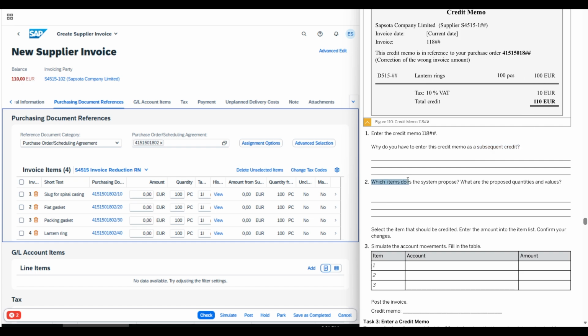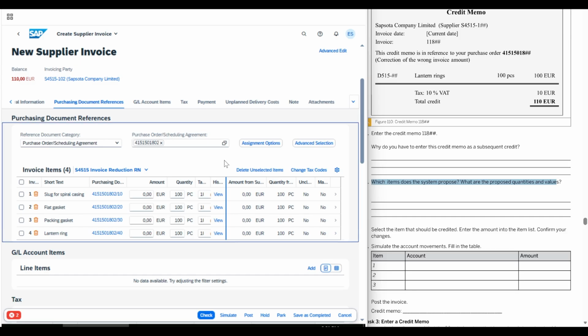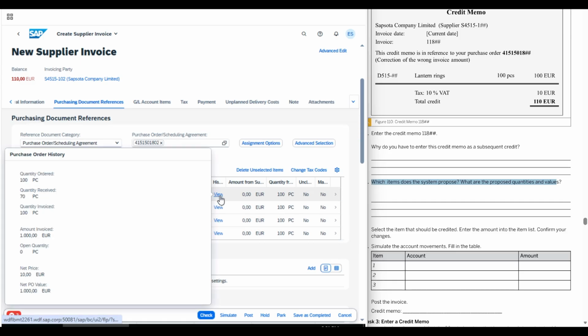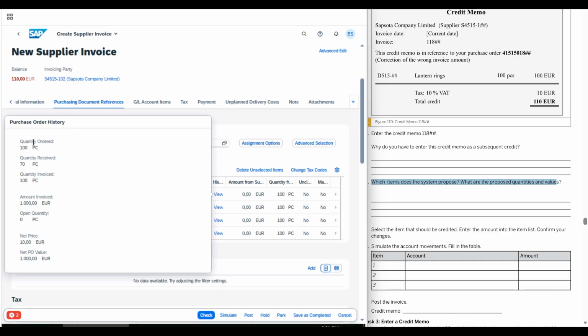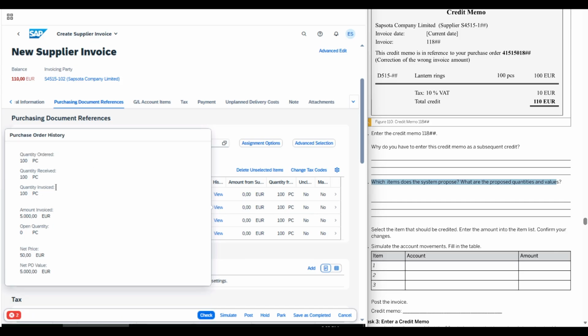Okay, which item does the system propose, and what are the proposed quantity and values? So here, the system proposes all the items from the previous invoice, and the quantities are the invoiced quantity. So here, ordered 100, received 70, and invoiced 100. And it's the same for the other one. Ordered, received, invoiced.